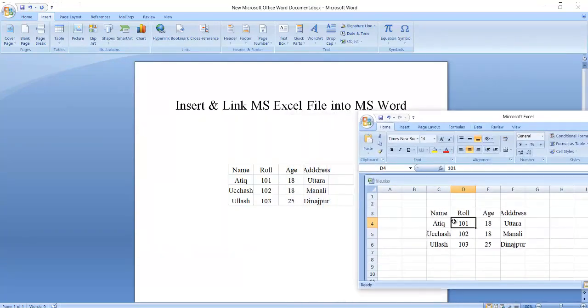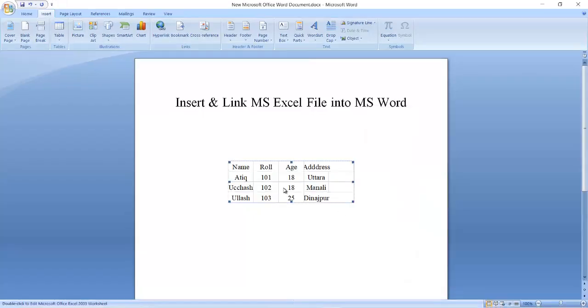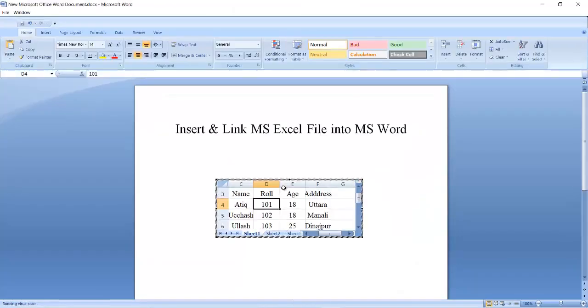Hopefully after watching this tutorial you will be able to insert and link an MS Excel file into MS Word.